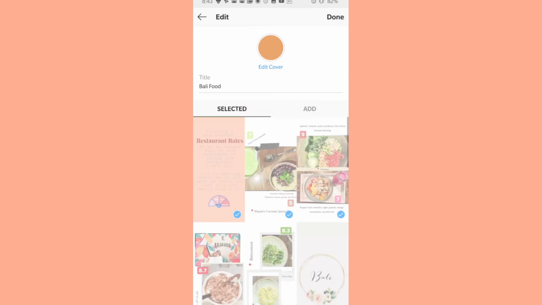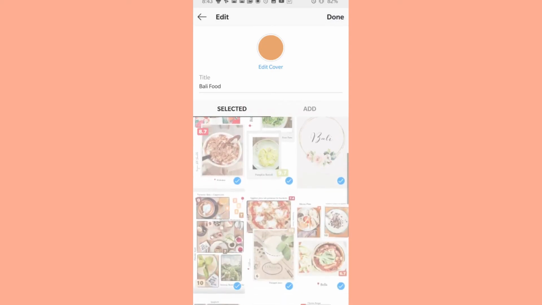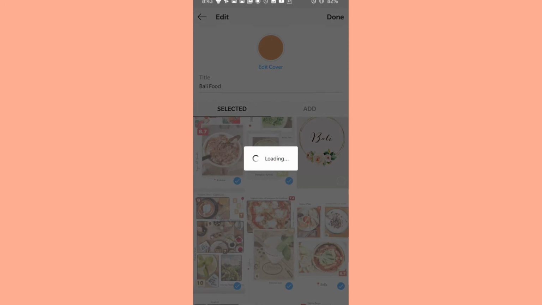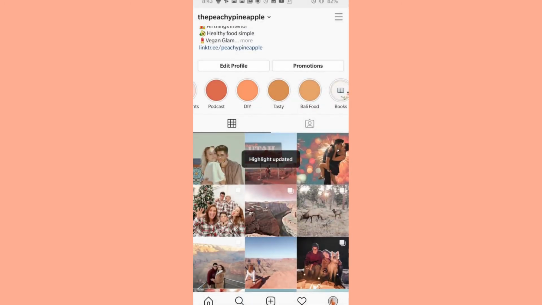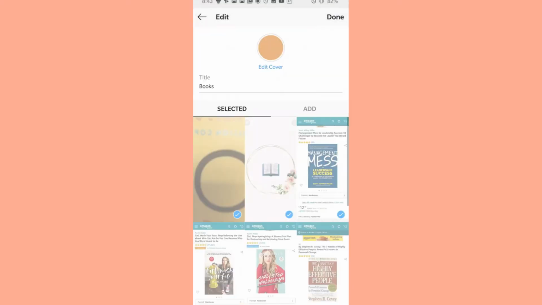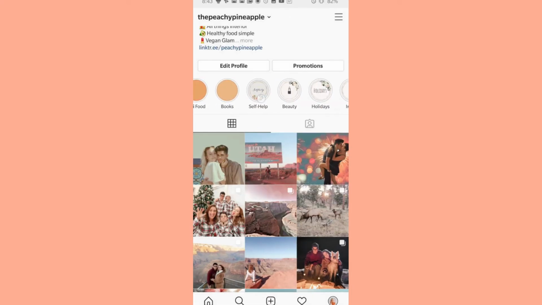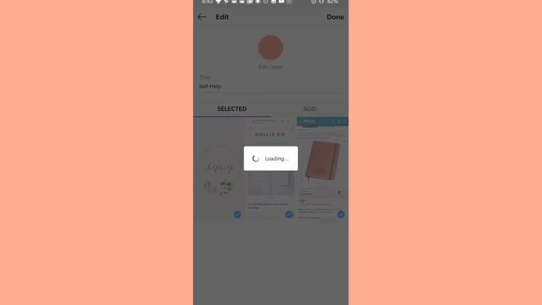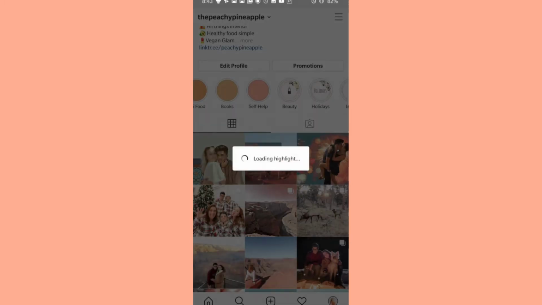Now, if you have old cover photos that you were using that you no longer want part of your highlight, you just scroll down and deselect it and it will remove it from your highlight. Now there's no need to have your cover photo posted on your story or included in the highlight. It will just be pretty on your feed, and when people open up your highlight, they'll just see the content.